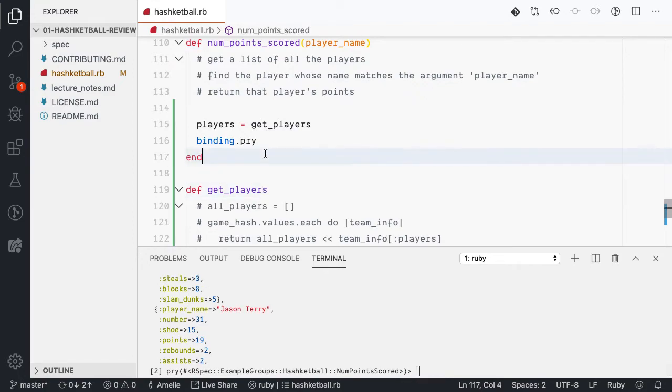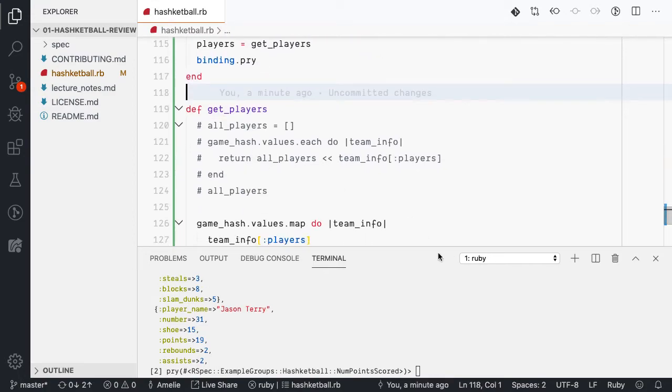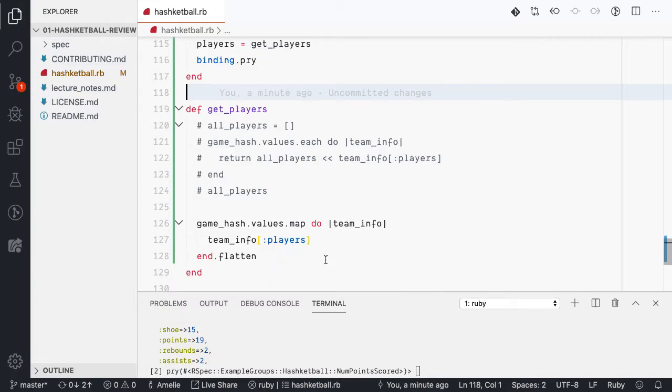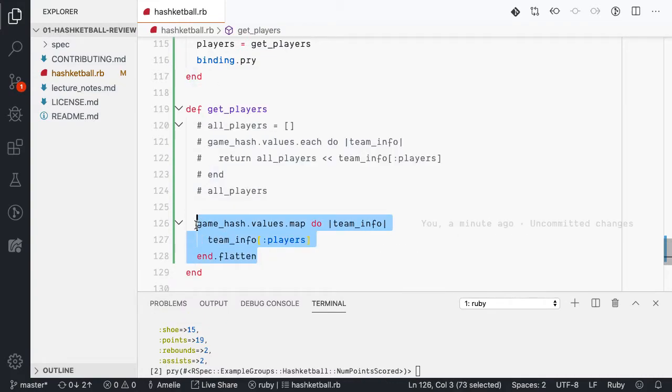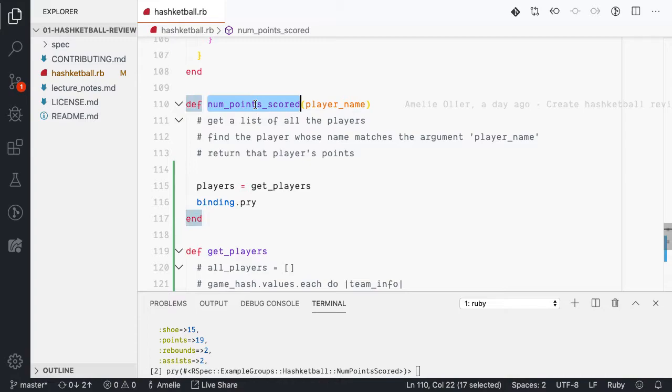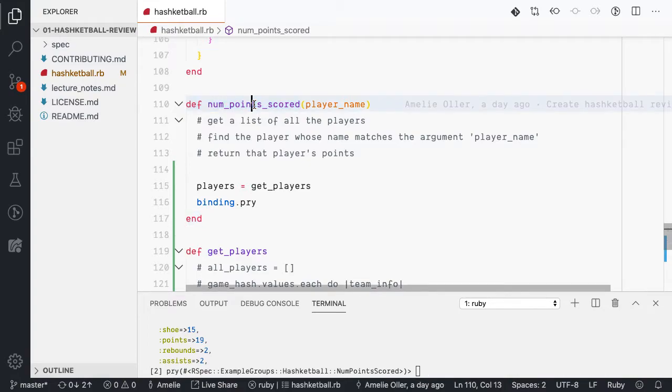So what I did here is I created this separate method called getPlayers. I could have thrown this all into this numPointScored method, totally valid, and then go from there. But I know for a fact that we're going to have to get all the players again in another method, right?